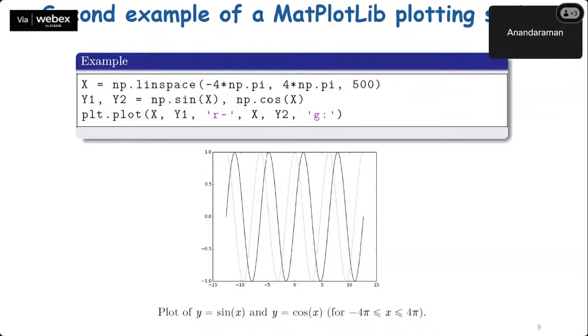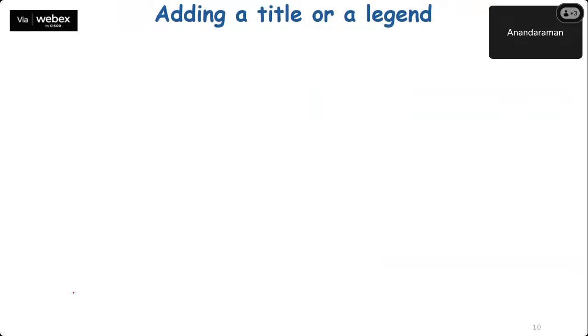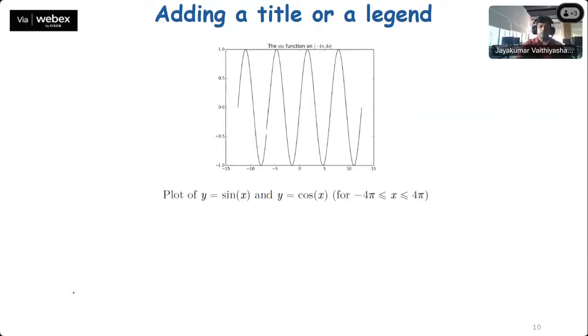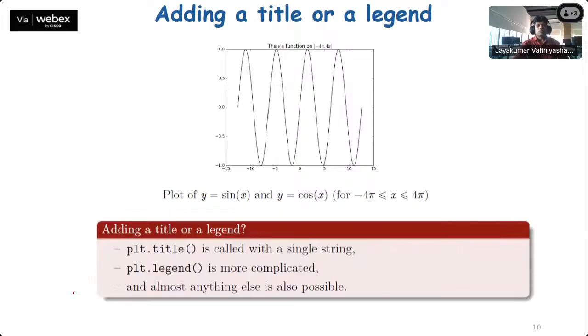So this is about basic plotting. What we can do with our plot is add a title or a legend for a better understanding of your plot. Most of the time we need to give much more detail for the audience, so they are able to know what your plot is about. You can give a title with the help of the plt.title function, and you can add legends using plt.legend.